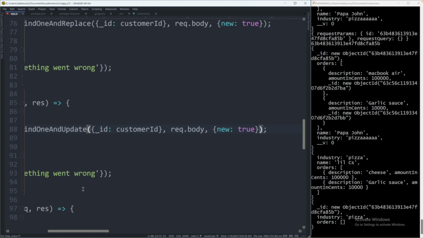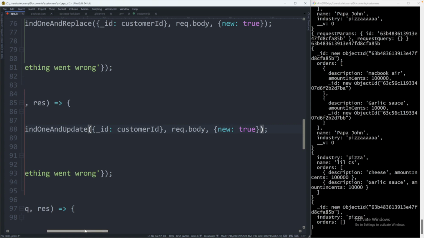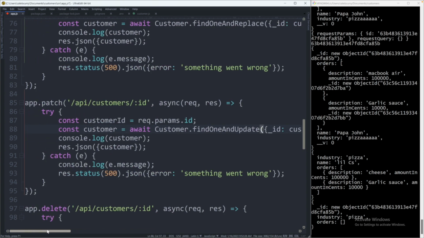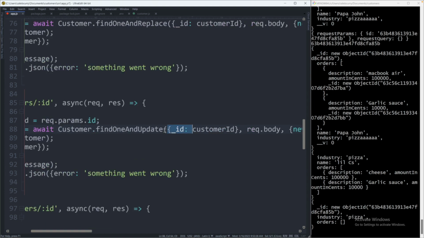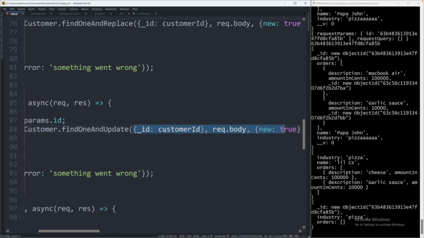Now, all we have to do is make a few edits, find one, and update. There we go. So if you're just jumping in because maybe you searched this, then we'll go through the code here in a moment. Notice we still use the same arguments so we can find the customer by its ID. We provide the entire request body, and then we return the new updated object from the database.